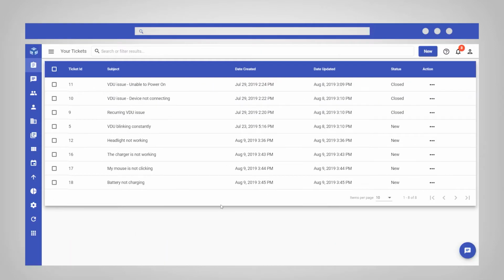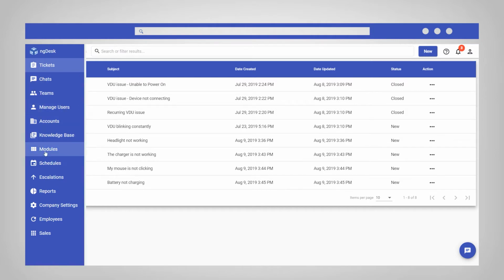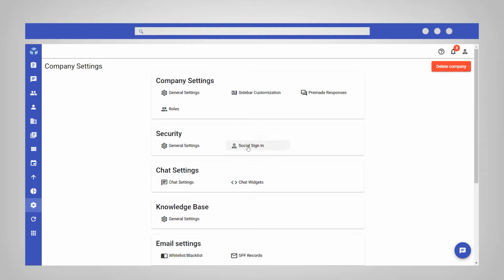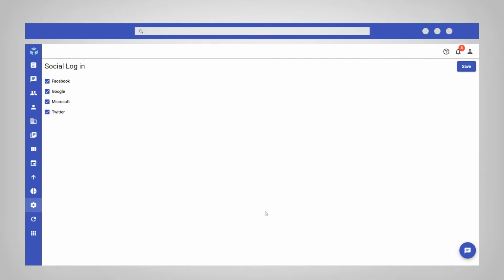To adjust these settings, navigate to and select Company Settings from the sidebar, and under Security, select Social Sign-In. When these options are checked, users will be able to sign in using these social accounts. You can pick and choose which social accounts to enable users to sign in with. Click Save to update the login options.